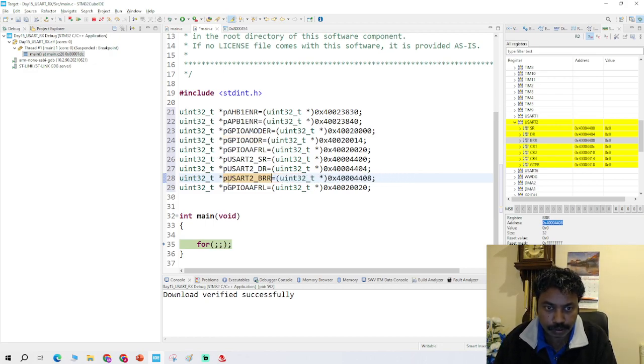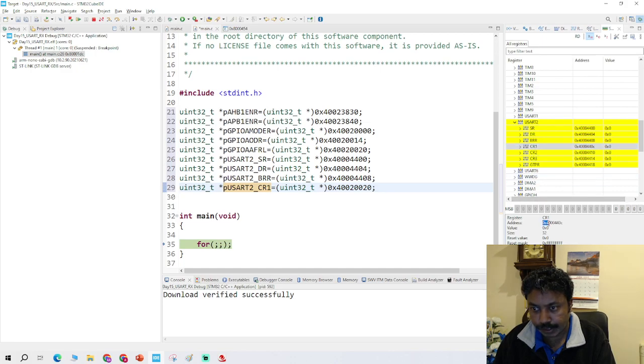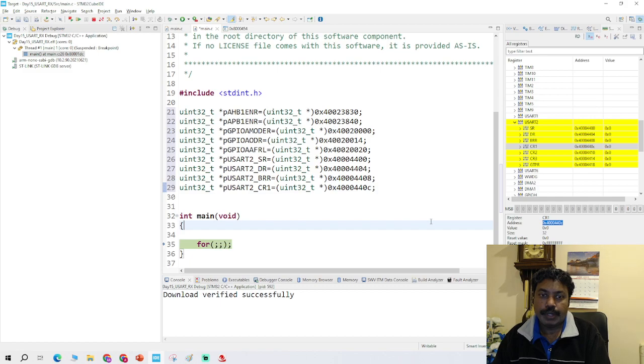And the last one is control register. USART2 underscore control register 1. And for control register 1, this is the address you got to take. 440C, control C, come here and paste it. So now we copied all the appropriate registers from the register map, and we got all the addresses that we need. So it's all copied.